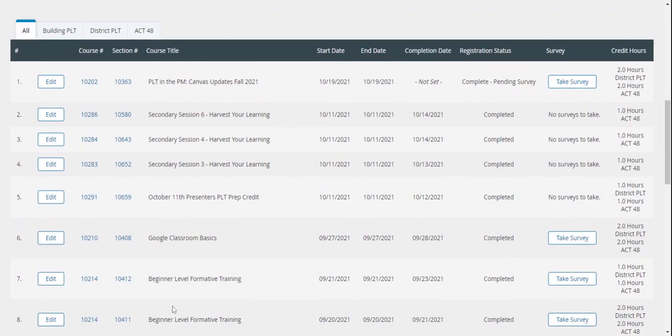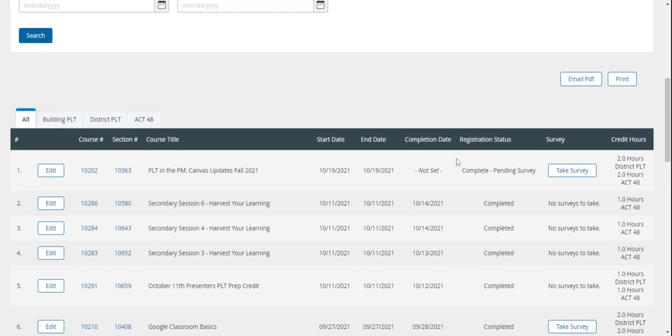Lastly, if you have participated in any sessions and you see this Take Survey button, this is a live button to take you to a review survey of the session you attended. You will not be marked as completed until you have taken this survey. Once you have taken the survey, you will see this completed button, and those hours will update on your transcript. Until you do, these hours won't actually add to your total.